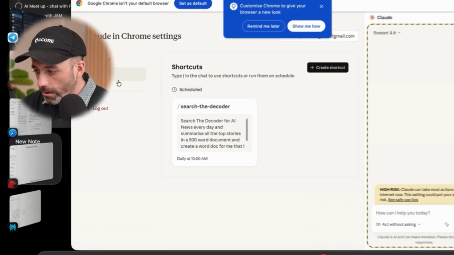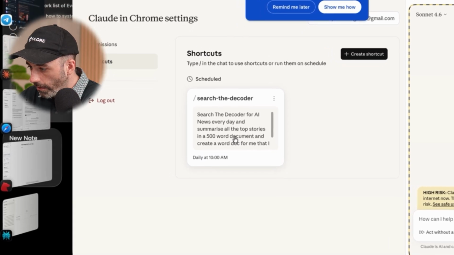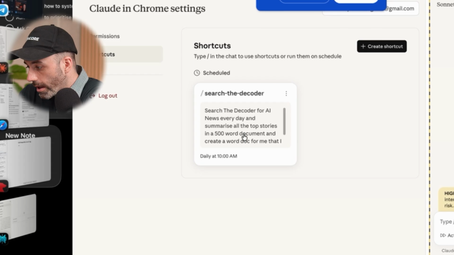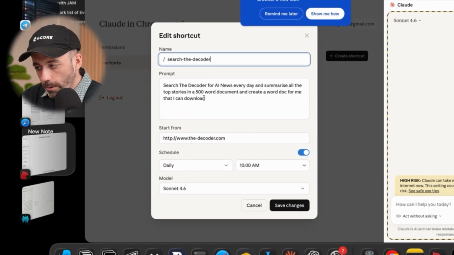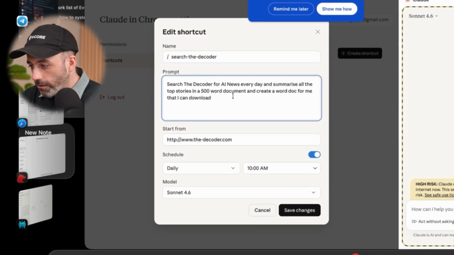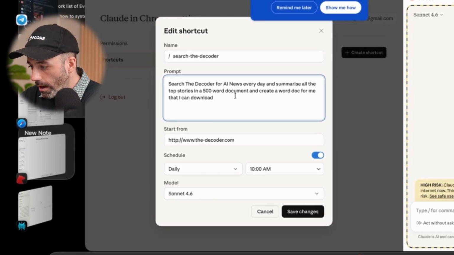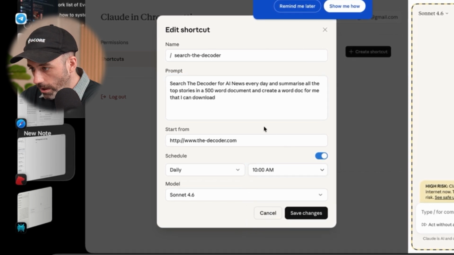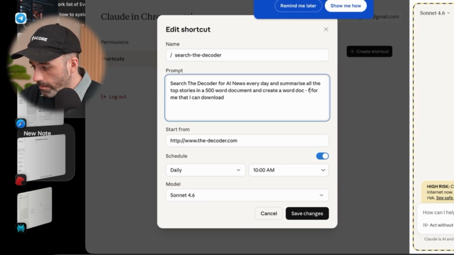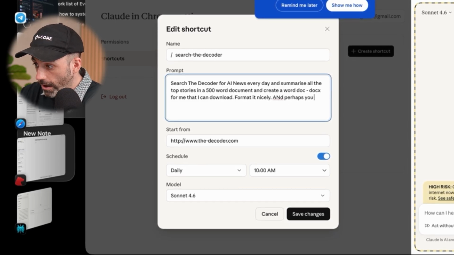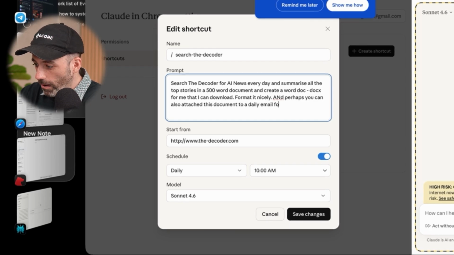So you can see here we've got some shortcuts. I already set one up, and these operate similarly to how Manus AI works, but we can actually use Claude itself. For this one, I wanted to search the decoder every day and summarize all the top stories in a 500-word document and create a doc for me that I can download. You can set the time, and you can also set the model as well. So we'll say docx maybe. I can download, format it nicely, and perhaps you can also attach this document to a daily email for me as well.